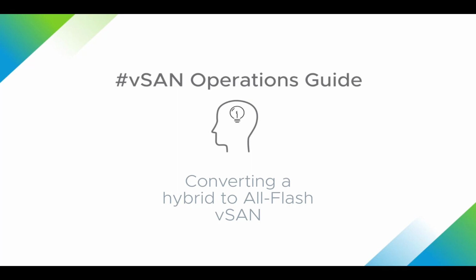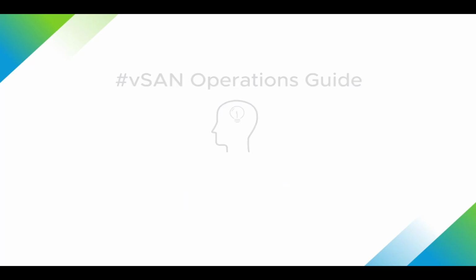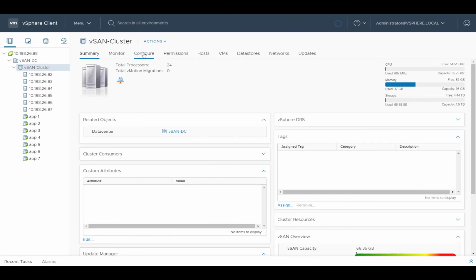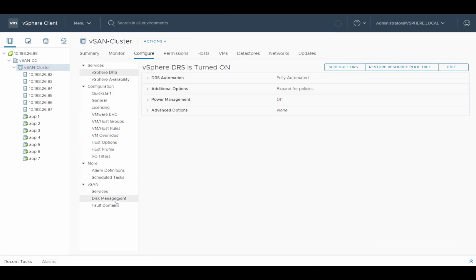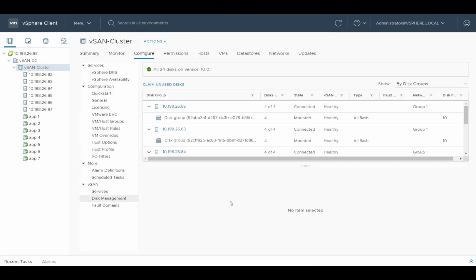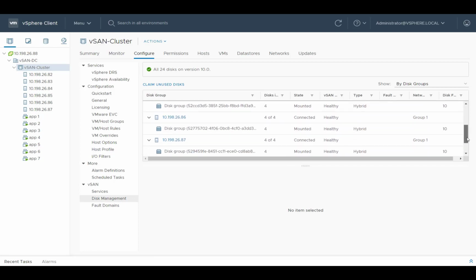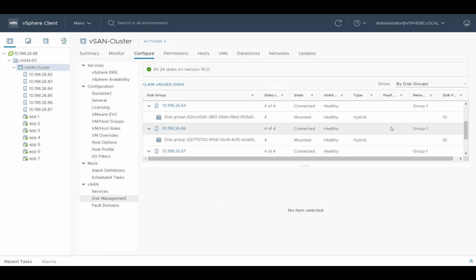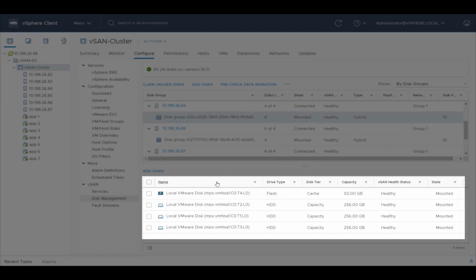This video demonstrates how to convert a hybrid to an all-flash vSAN cluster. From Host and Clusters, click on the Configure tab, then Disk Management. By examining my disk groups, I can see that each one of my disk groups is a hybrid, containing one flash disk for my cache and three capacity devices that are magnetic drives.